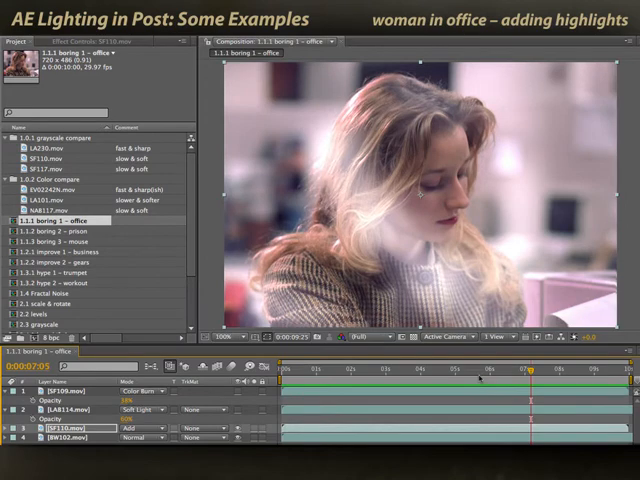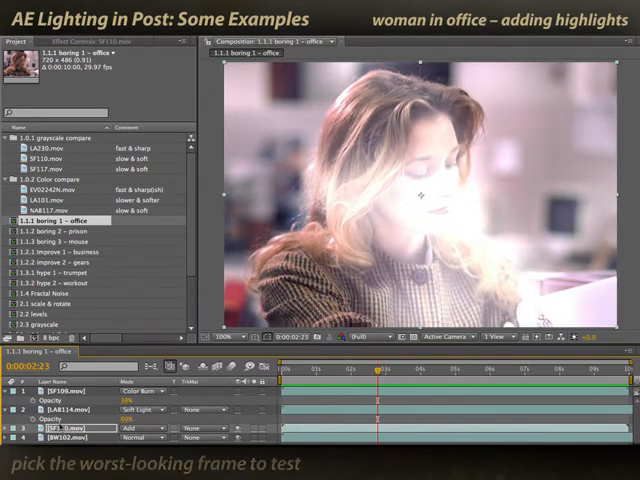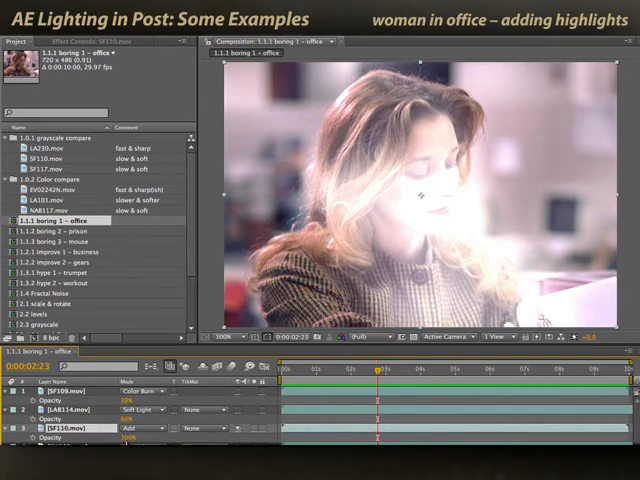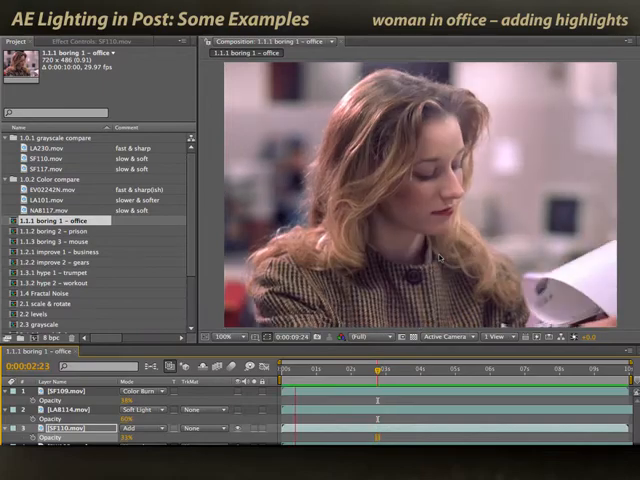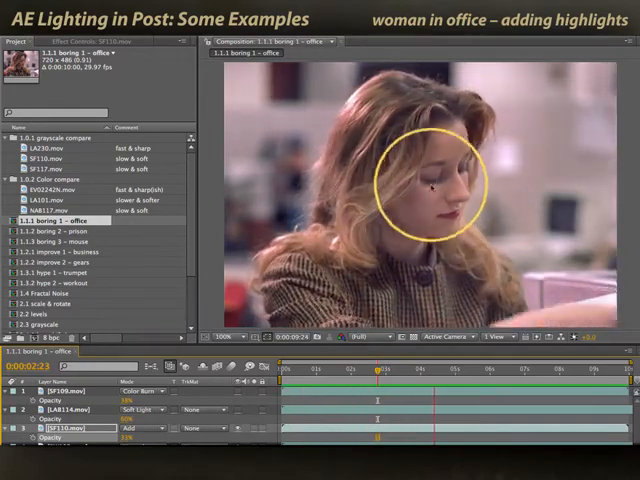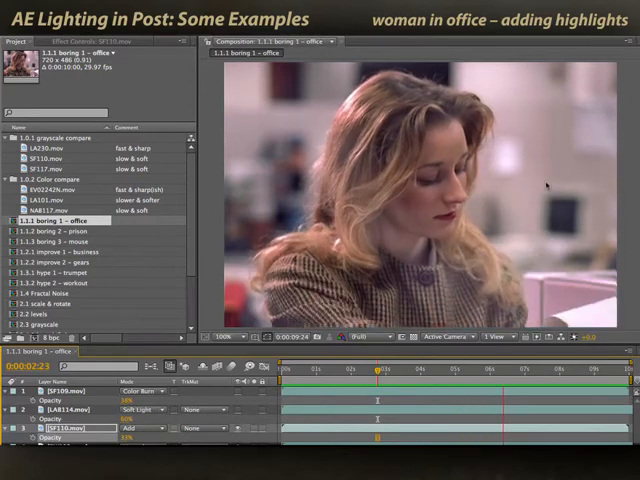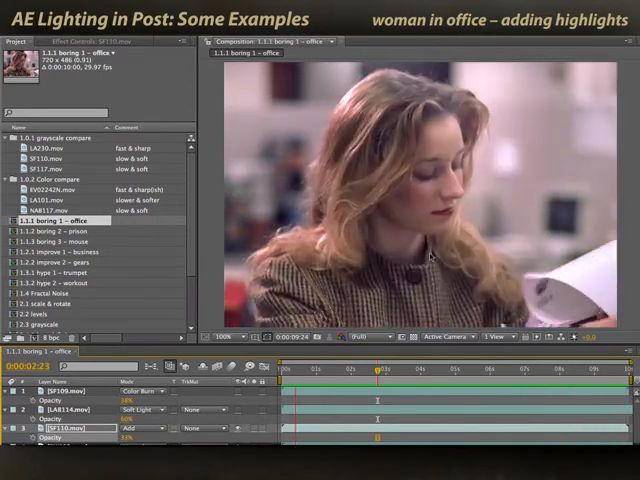So let's pause, move our time marker back to one of the worst areas, hit T to reveal opacity, and back it off until it's just an enhancement now, rather than being something very noticeable and that damages the image. RAM preview again. And now we have a more subtle effect that lightens her face, rather than being something that's very glaring. And again, we could back off opacity even more if we wanted to.